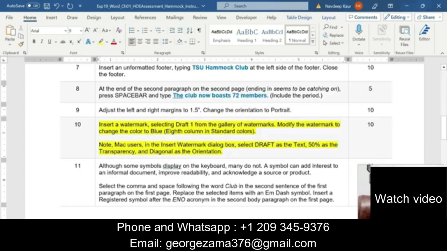So in step number 10, it is saying to insert a watermark selecting draft 1 from the gallery of watermarks. Modify the watermark to change the color to blue. So first we are supposed to insert a watermark that prevents copyright issues, and for this watermark we are supposed to use draft 1 from the watermark gallery, and then we will customize the watermark to change the color of the watermark to blue.